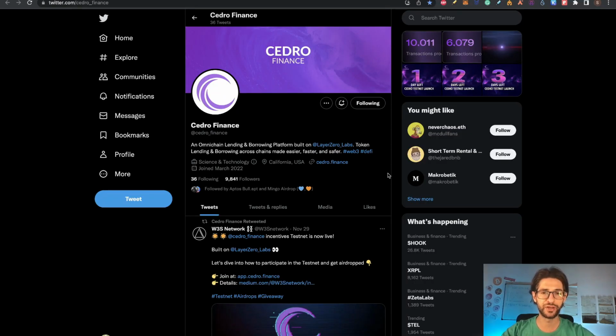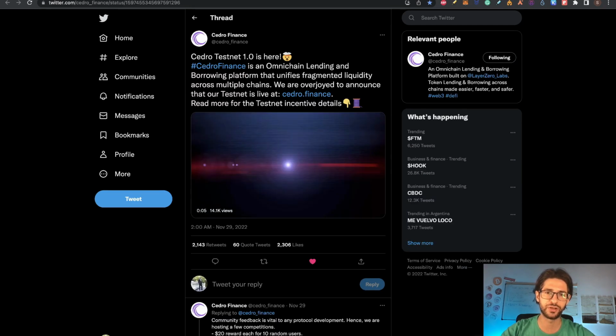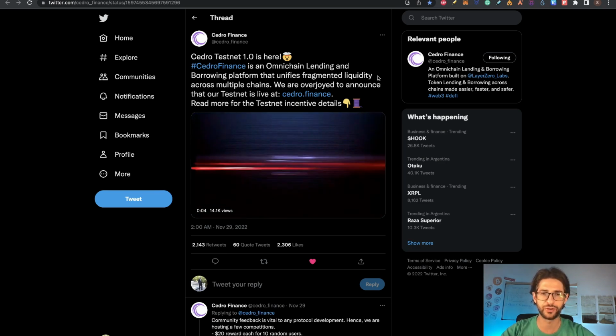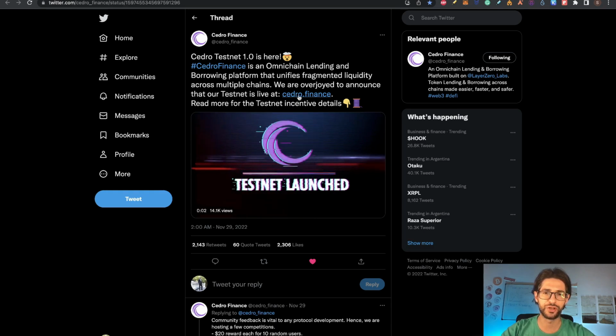Well guys, like I said, Cedro Finance is an omnichain protocol for lending and borrowing money. We are already familiar with this kind of project, and in this bear market there are many projects appearing in the DeFi ecosystem. So this project just launched the testnet 1.0. This was the 28th of November, so just 3 days ago. You can see that they put here on the tweet that you can read more about the testnet incentivized details.